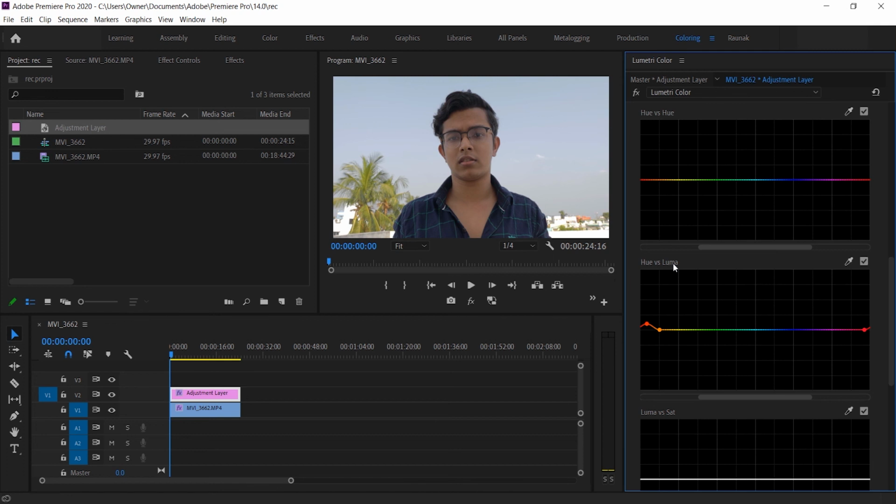So these were the two ways by which you can get better skin tones in your footage, and I use these two ways often in my videos to get better skin tones.